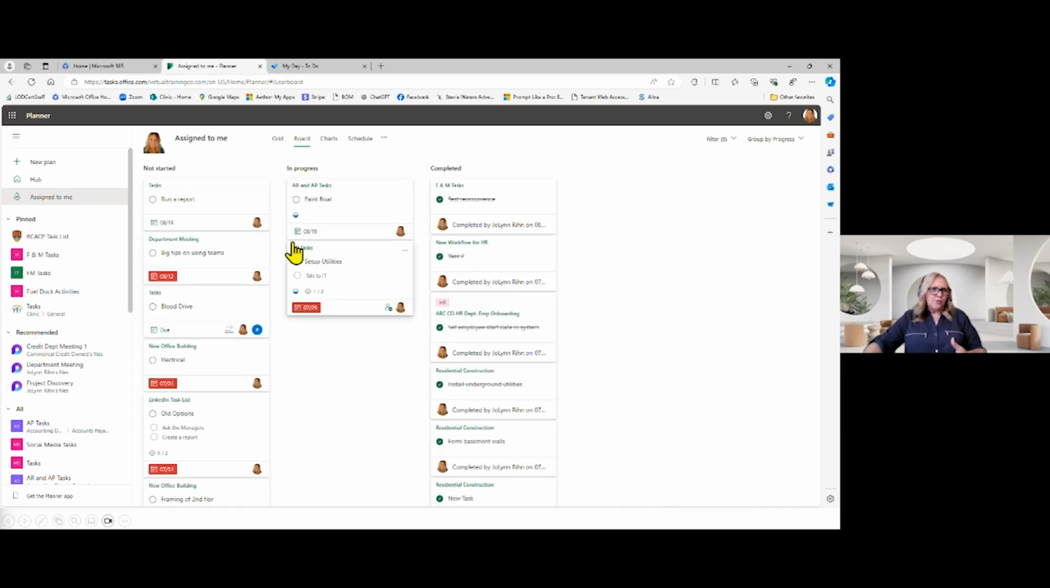This is our default view when we are in a plan. So this is my Not Started list. This is my bucket called In Progress. So these are my tasks that I've marked as being in progress, or these are my tasks that I've already completed. By default, it's organizing them into these three buckets. Columns are buckets.